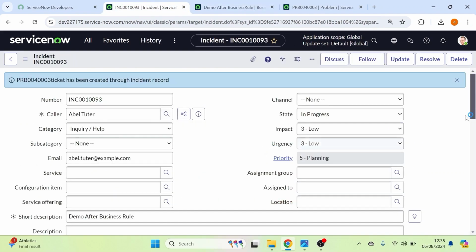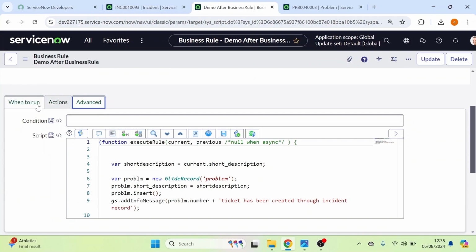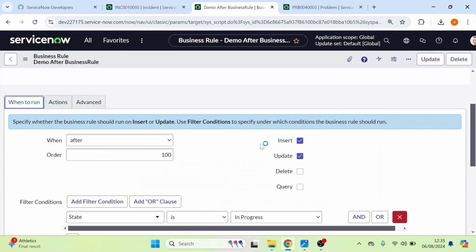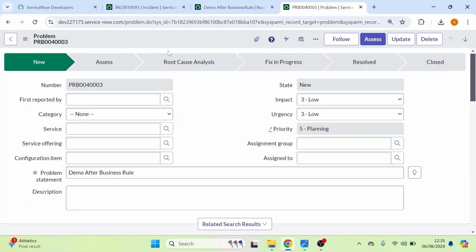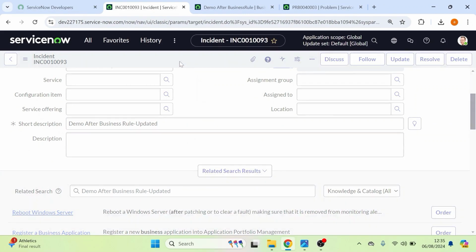Now let's say I will just update this incident record, because we have mentioned in our business rule that this after business rule will run whenever the record is getting inserted or updated. Now inserted we have already seen just now. Now we are going to check updated. So let's update this incident record and just click on save.